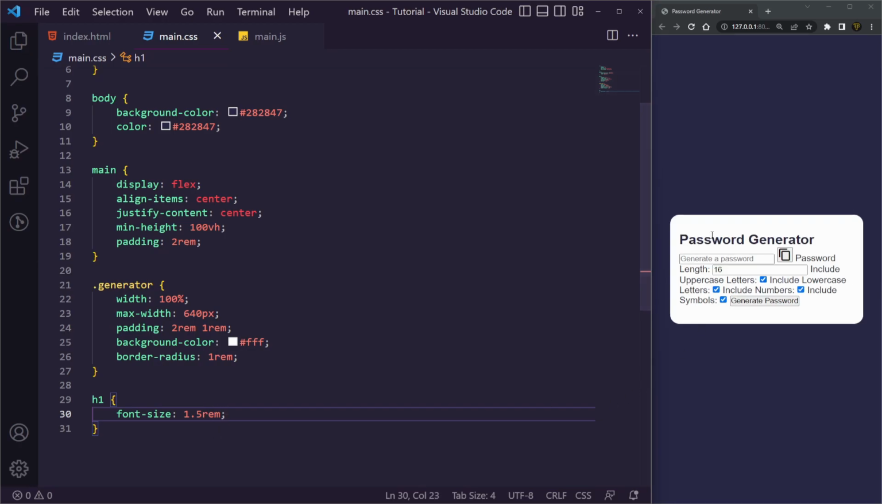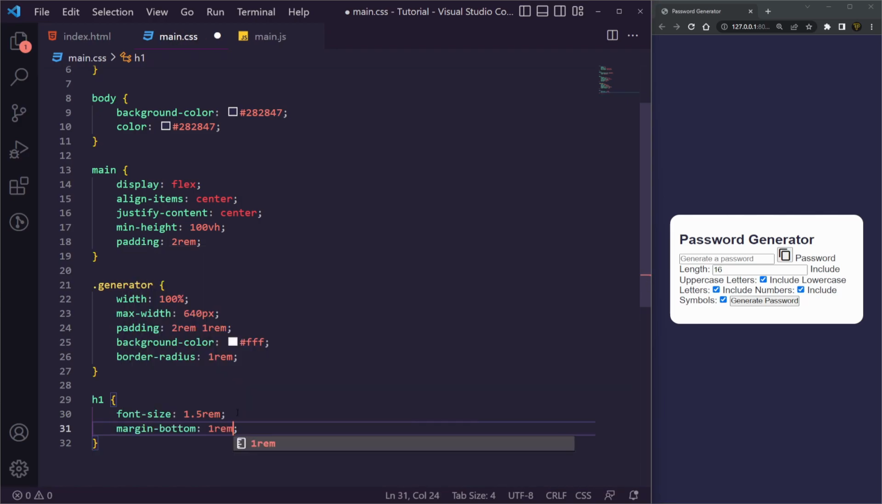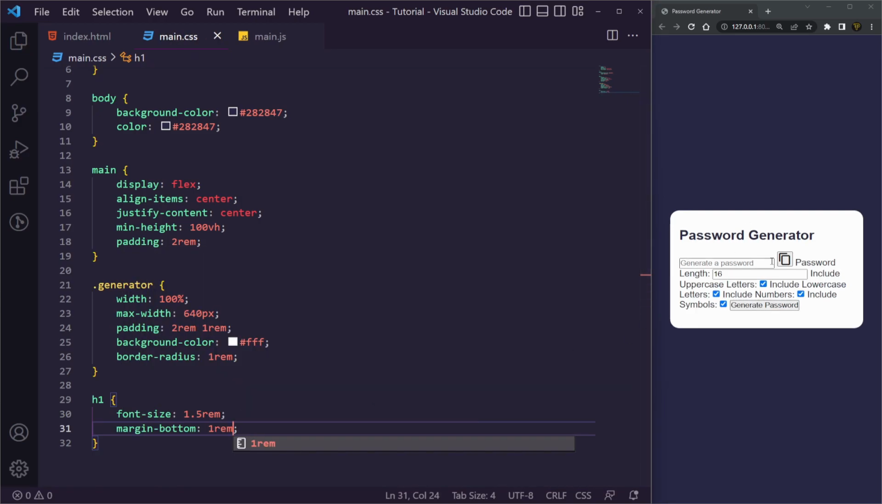So for our title here, we're going to put it down to 1.5 rem to make it a bit smaller. We're just going to give it some padding under, or a margin underneath, to push stuff down.